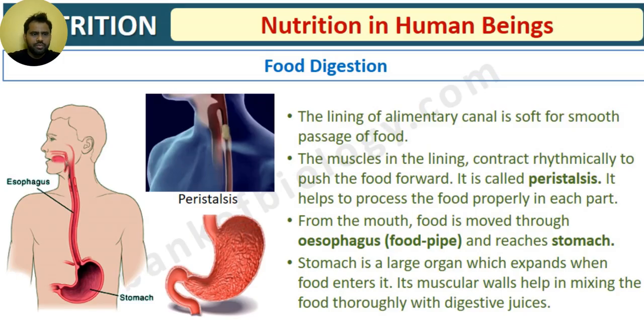Now we come to the esophagus. The esophagus is the food pipe, and we will understand what is peristalsis. The lining of the alimentary canal is soft for smooth passage of food. The muscles in the lining contract rhythmically to push the food forward. It is called peristalsis. It helps to process the food properly in each part.